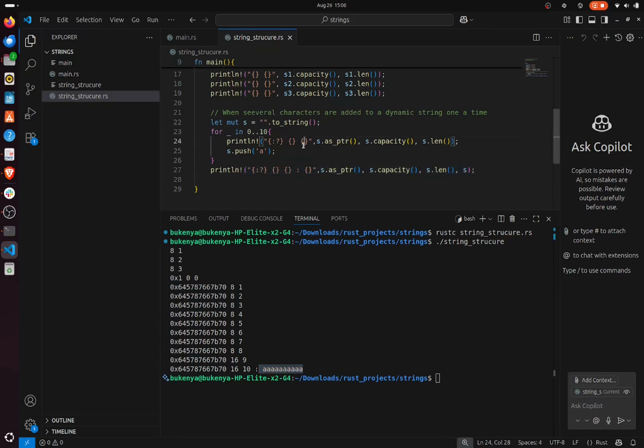So that's what I wanted to show you guys, that strings are very powerful, but they are also dynamic in Rust. They are dynamic like vectors, because in memory they keep expanding, and depending on the size that we need, more space is allocated.